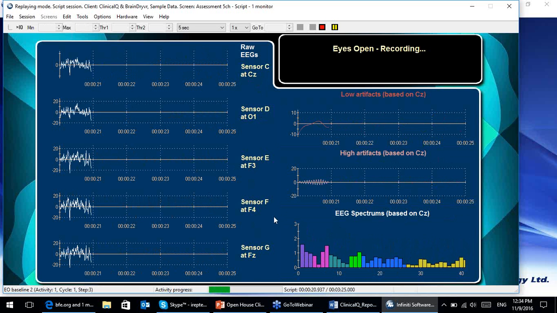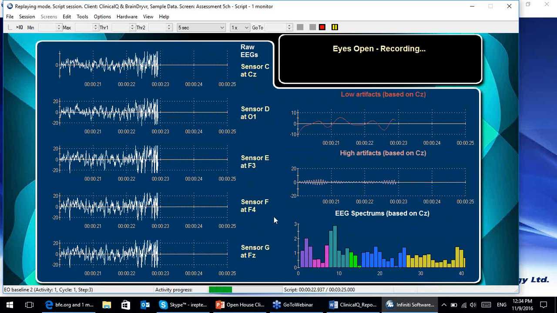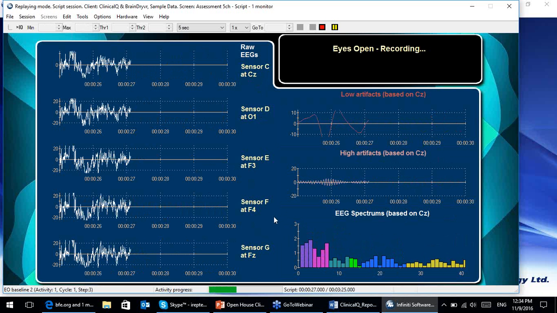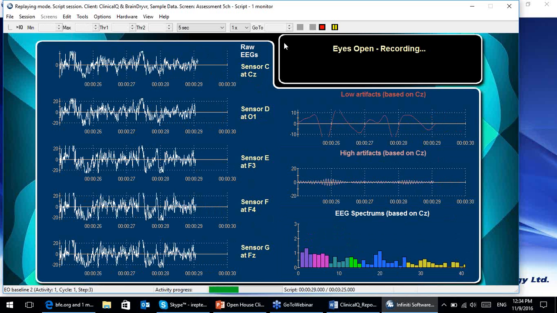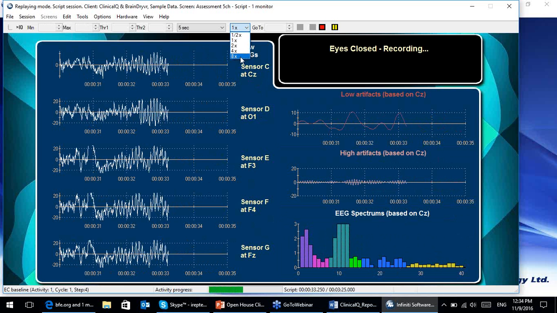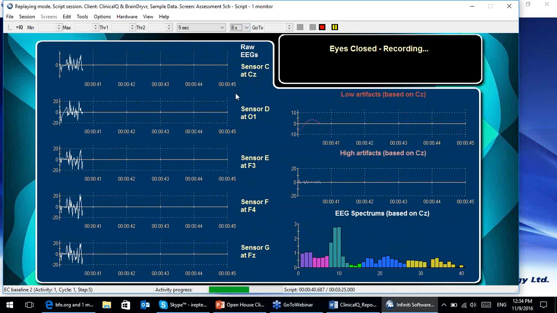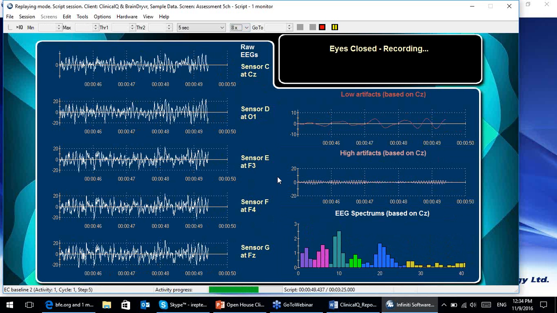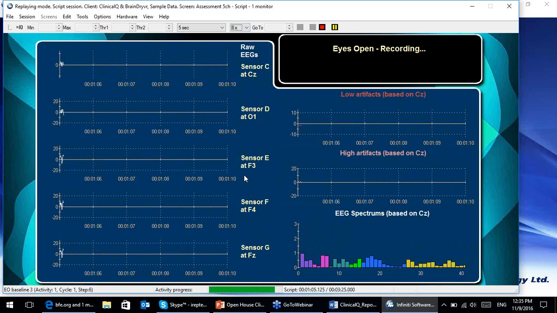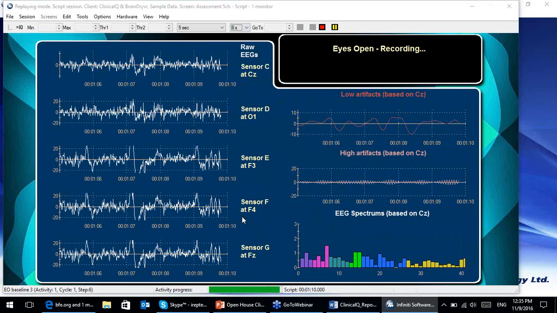And so looking at 5 sensors worth of information can be complicated, but I have made it as easy as possible in this, and so I'm really happy with that. I'm just going to speed up this replay. And so pretty much it looks exactly like this the entire time of the assessment, since, again, all the sensors are being recorded simultaneously. So it's very straightforward.